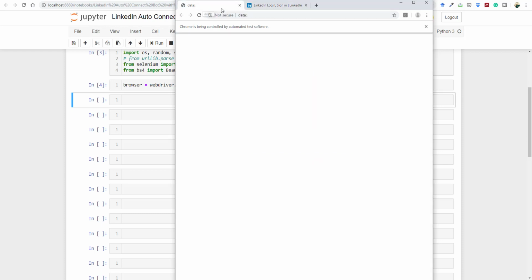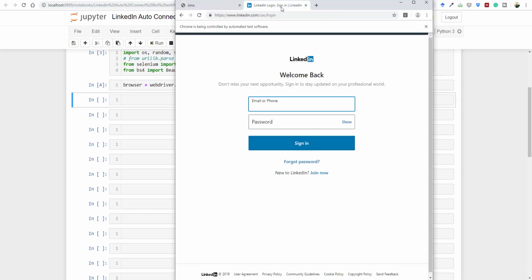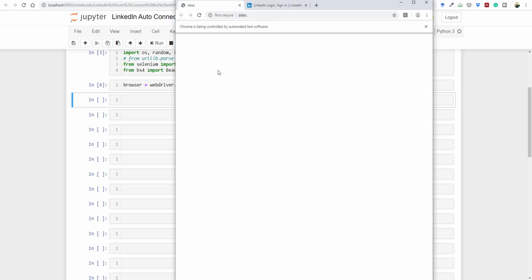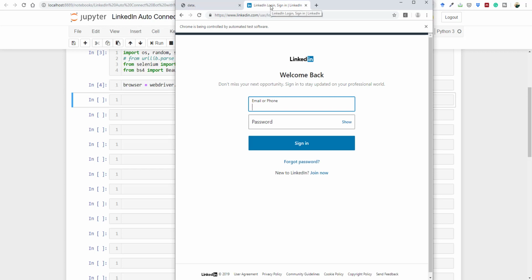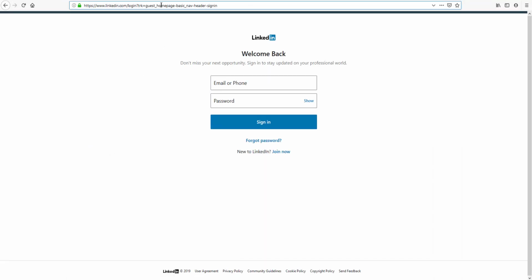I'm just showing you this for simplicity, but as you see, this is being controlled by automated software. So instead of opening this in this Chrome window, I'm just going to copy this link and open it in another browser to show you how you can get this text field in Selenium, and then how you can submit your email and the password with the automated software.